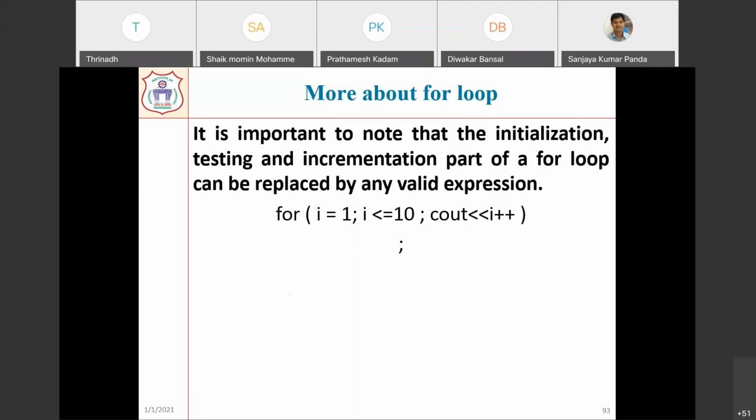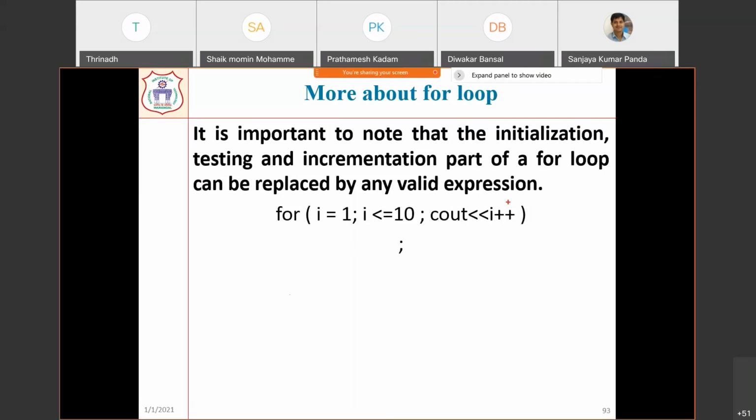Right? Another one you can see here: i = 1, i <= 10, and in the updation I am writing cout << i++. See here, in the updation part you are not writing an increment or decrement operator directly, you are writing a cout statement. That is also fine. But as you have written a semicolon here, this statement is treated as a blank statement, right?